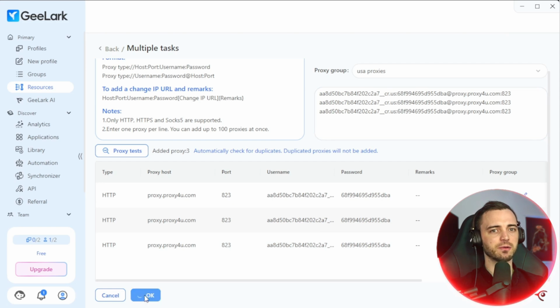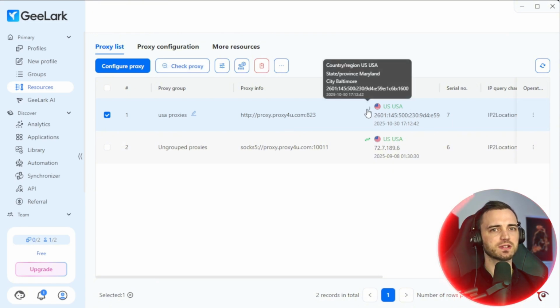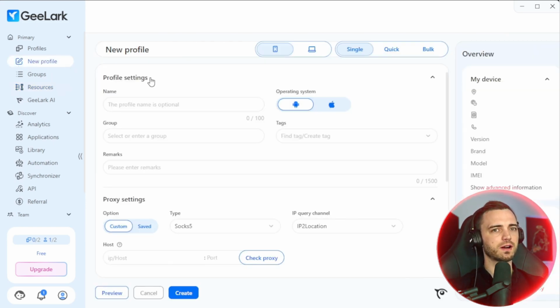Let's just press OK. And then if we tick this and we press check proxy, it's then going to scan this proxy, as you can see here, just to make sure it's working. And yes, this little green icon here does mean that it is a working proxy. So that is fantastic. Now, using Geelark, you want to go to new profile here.